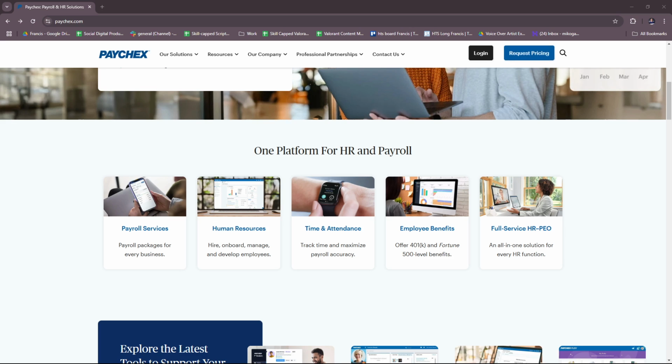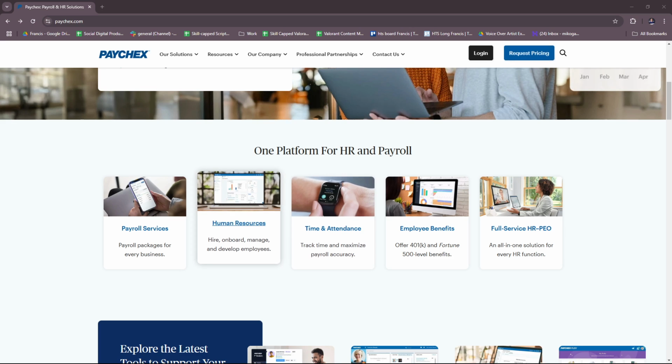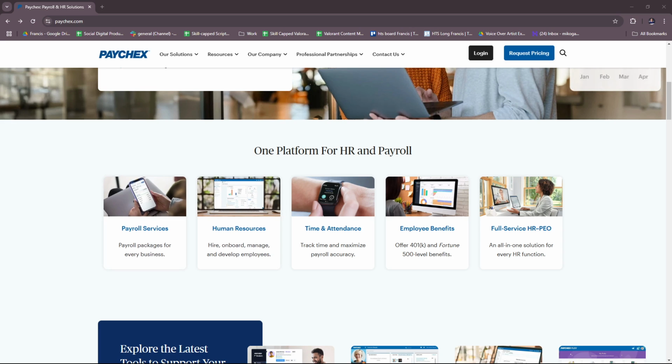And lastly, scalability and flexibility. So you have access to solutions for businesses of all sizes, from startups to large enterprises, as well as industry-specific payroll features for tailored solutions. Now we're going to check their payroll services here.